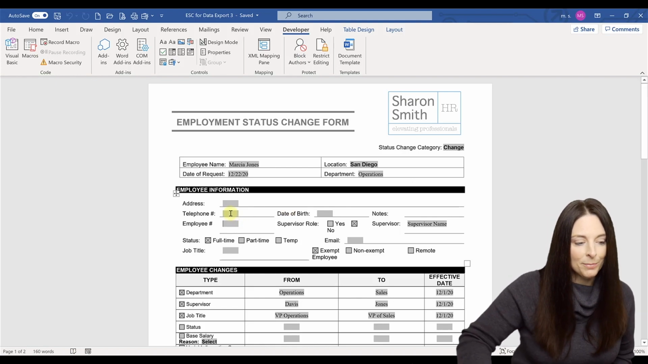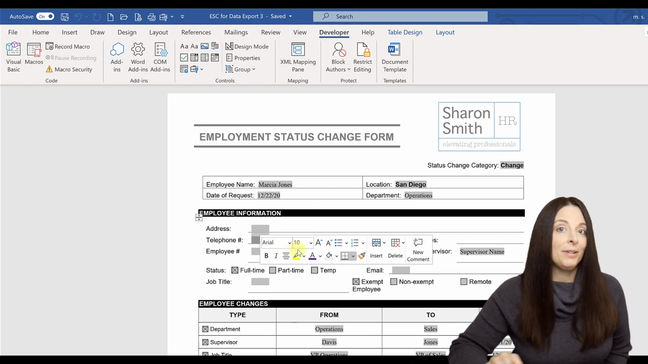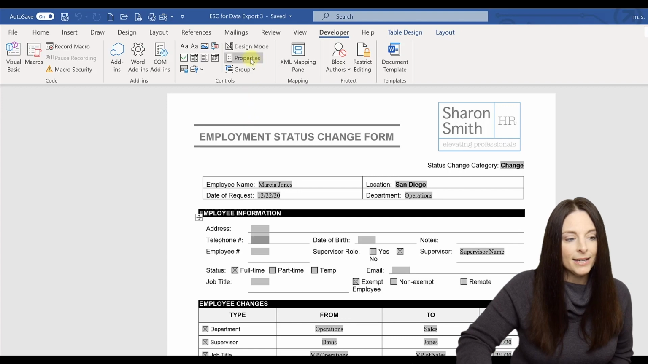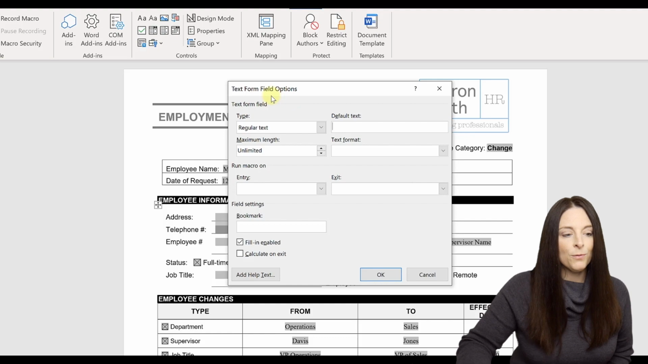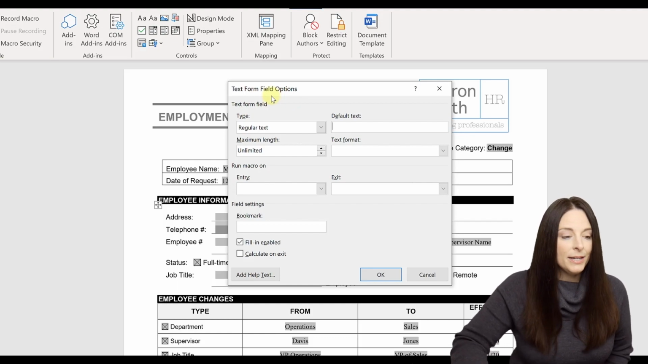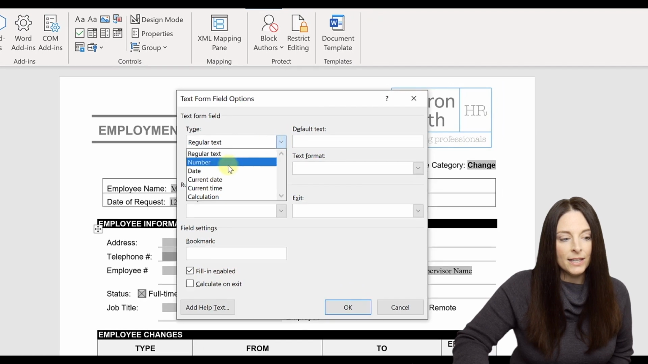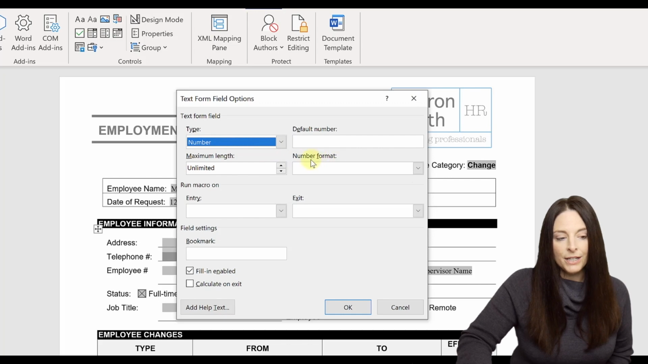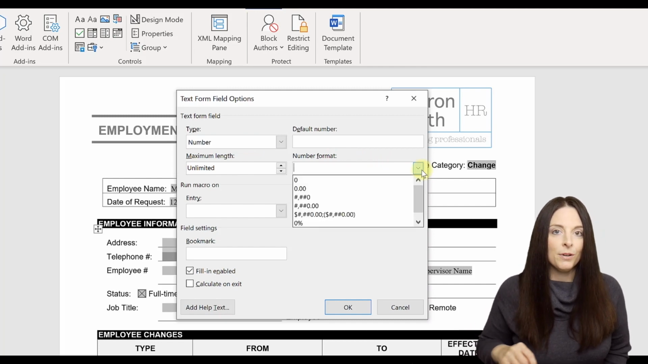So what I want to do is apply some formatting to this telephone number form field. And since this is a plain text form field, what I want to do is open up the properties. So all I have to do is select, come up here to properties, and notice that the text form field options window pops up. Under the type, there's a drop down. Go ahead and hit that and select number. You'll notice when you select that this box over here changes to number format, and there's a drop down that you can select from. And there are some options that are already pre-populated in here.